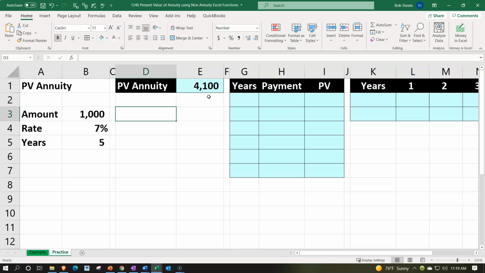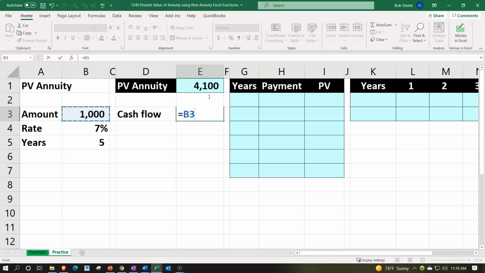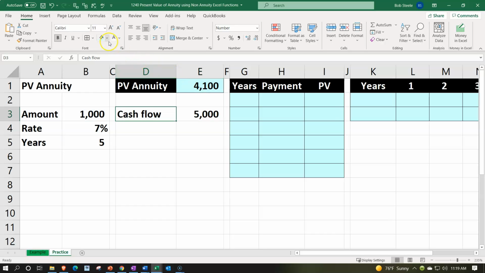Obviously, if we were just to add up all the payments, the total cash flow without the present value would simply be equal to the 1,000 times 5, so versus the 5,000. Let's go ahead and make this one black and white. This one will already be there on your Excel worksheet.